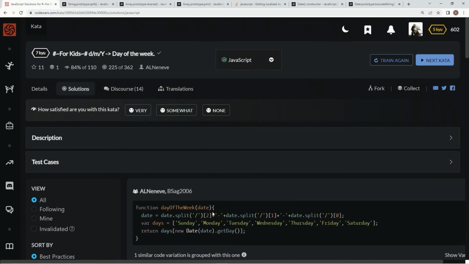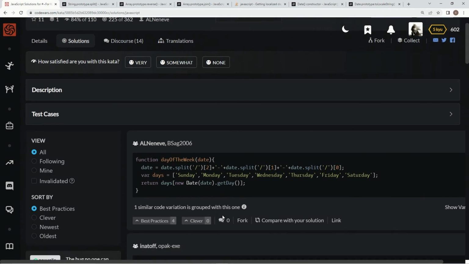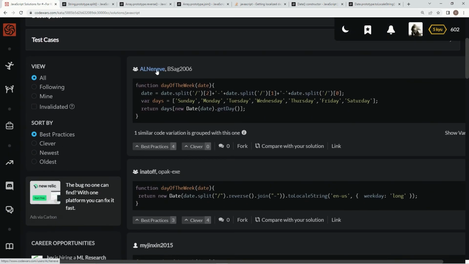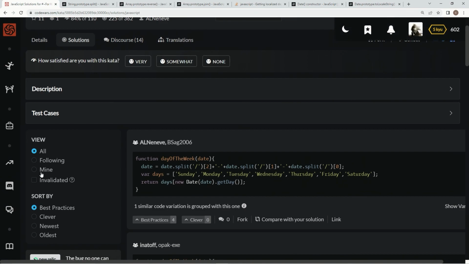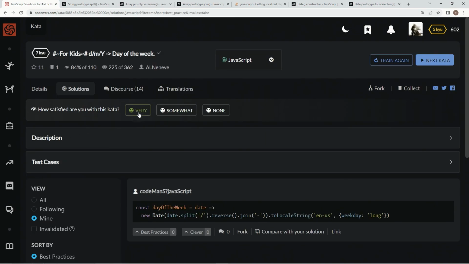All right. And this one does a little bit of stuff. This one turns it back into, I guess, what we did. And then does something like that. I don't know what this one's doing, honestly. But the big boss of this one did it that way. This is the way we did it right here. And then we got Jinxin. And he did it in another way that's hard to understand. But, you know, we did what we could. Let's go to mine. Very much like this one. Best practice. And we'll see you next time.